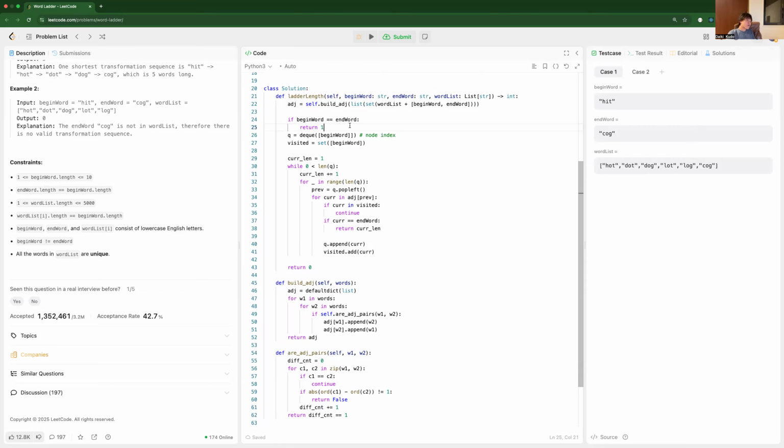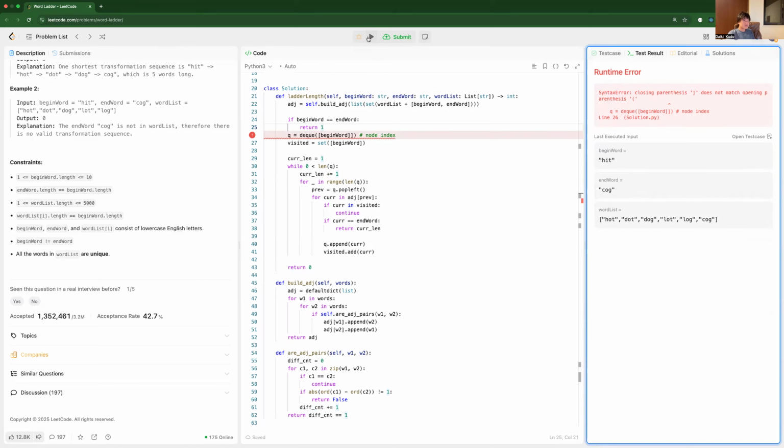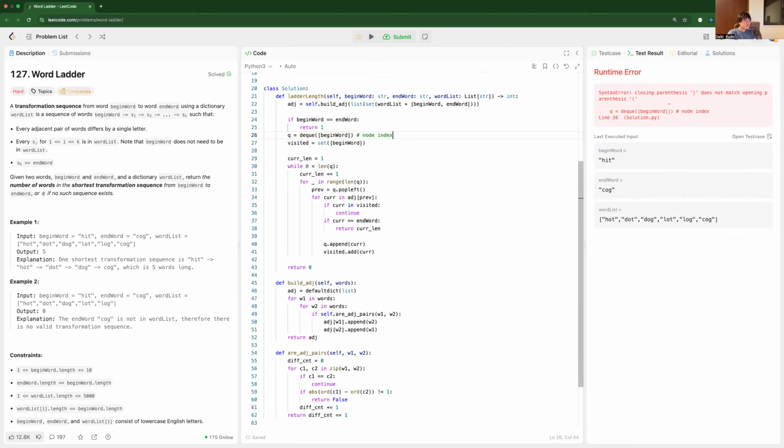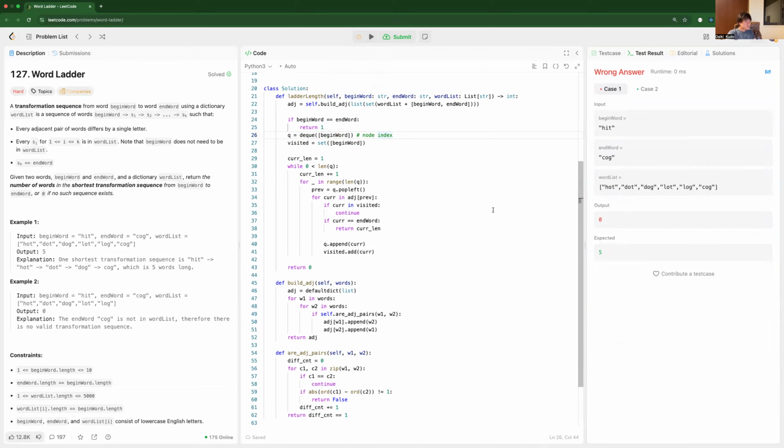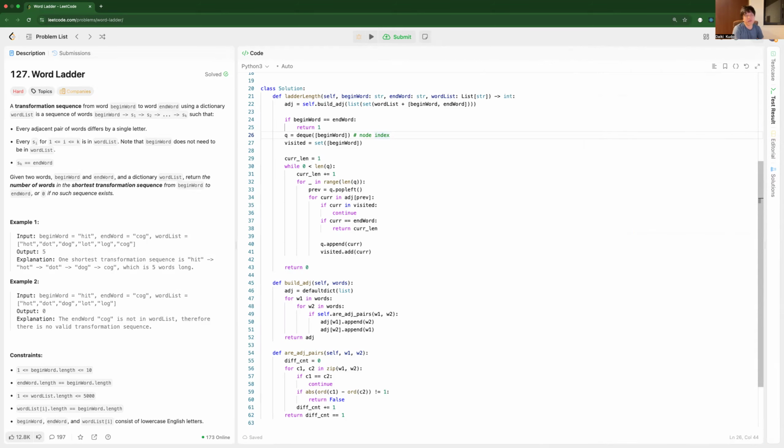Okay, so let me run the code. I'm a bit tired today. Sorry. Okay, so it seems like there's an error, so let me amend it. For now I will hide the test case which didn't work, and debug the bug by myself.